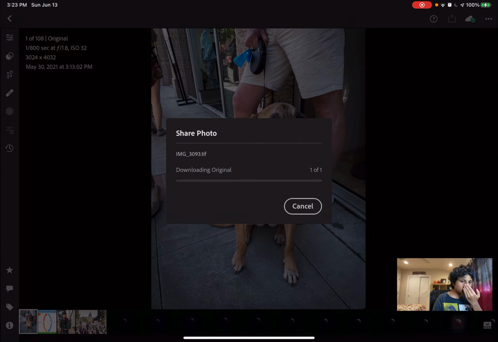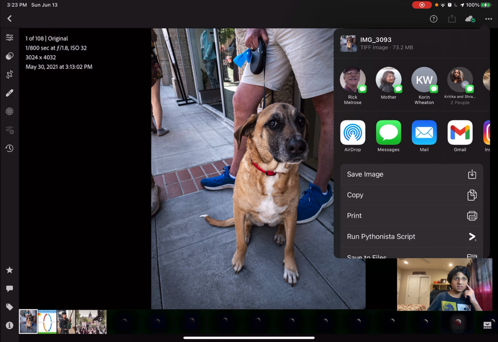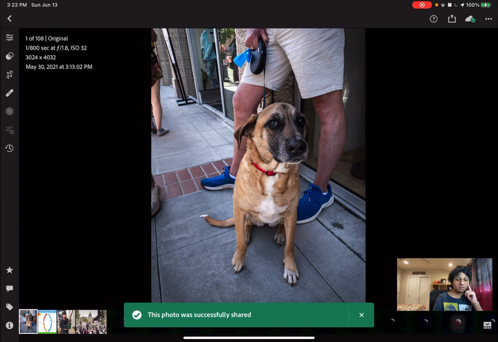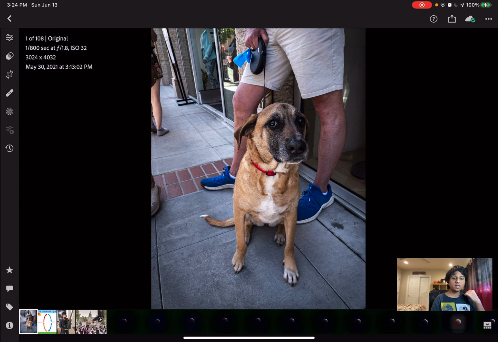Once you're done with your settings, it downloads the original if it's not already downloaded, because I cleared cache earlier, so I deleted this from the local storage. So it just downloaded the original, and now it's gonna export. Now it exported it, with the edits applied, and now I can save image and save to files and save to drive and all that stuff. If I click save image, it will save it to my photo albums. So I click save image. This photo was successfully shared. I'm not going to open my photos, but you get the idea.